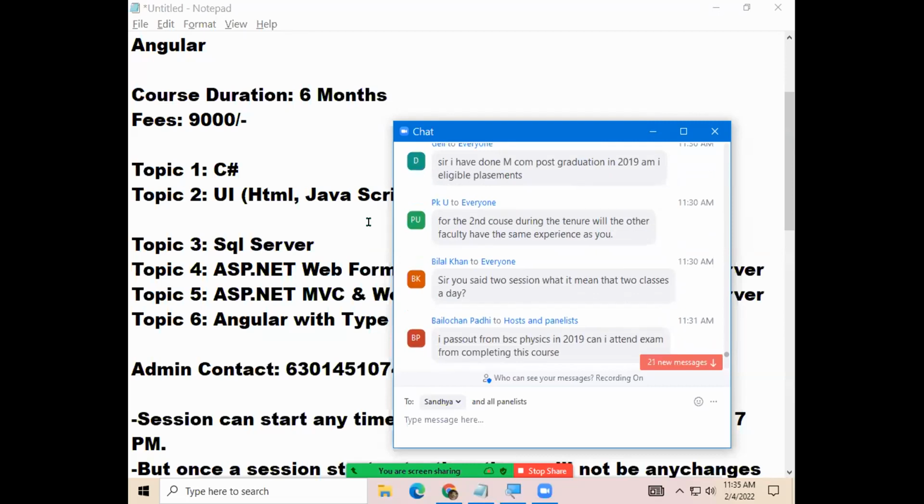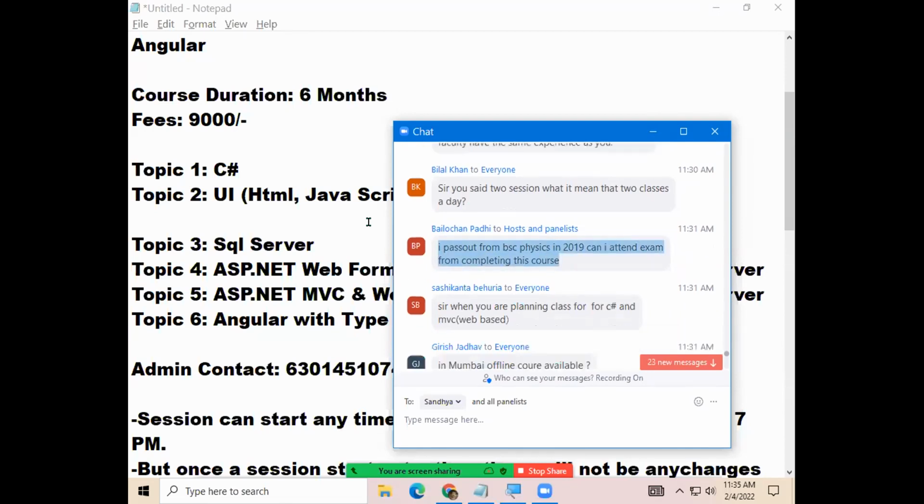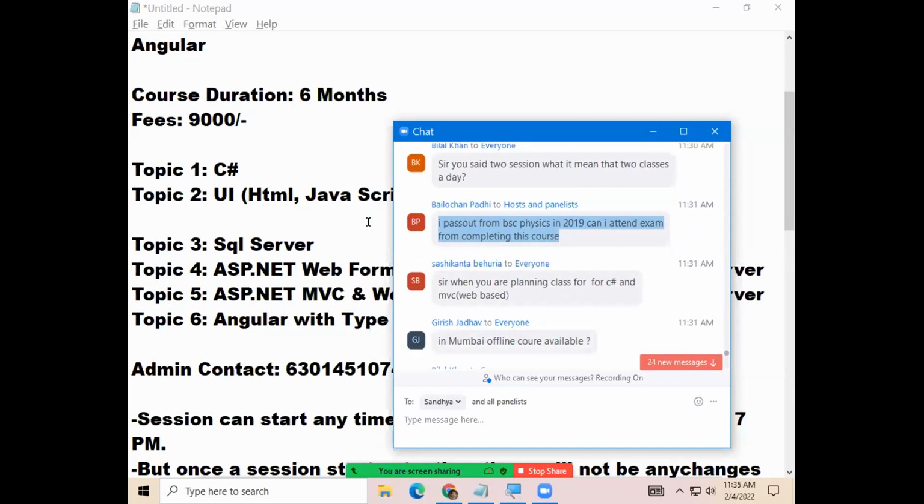Yes, 2 classes a day. Bilal Khan, 2 classes a day. BSc Physics in 2009. Can I attend exam for completing the course? First point is graduations are not allowed. And that too BSc Physics. We don't provide you, we are not promising you. If you can try on your own, you can try.